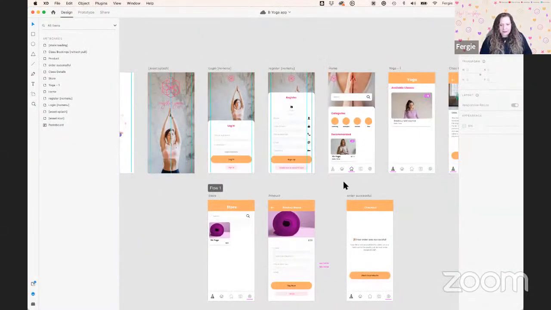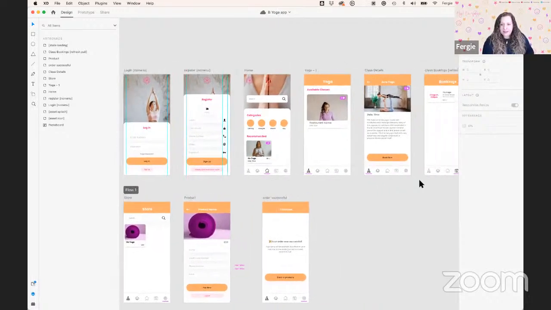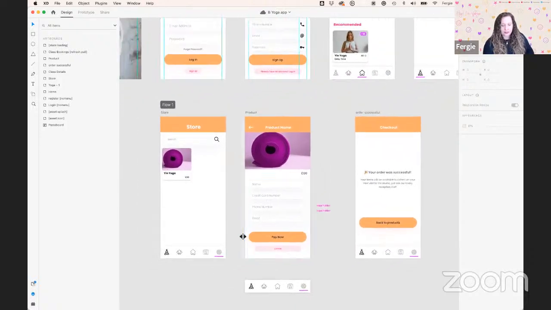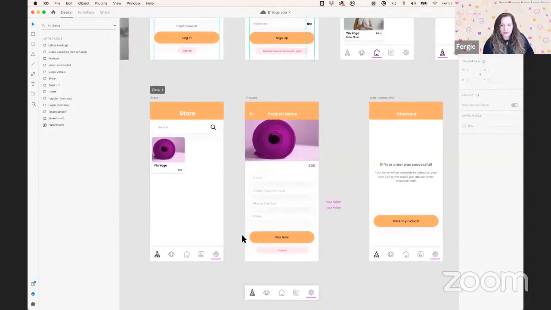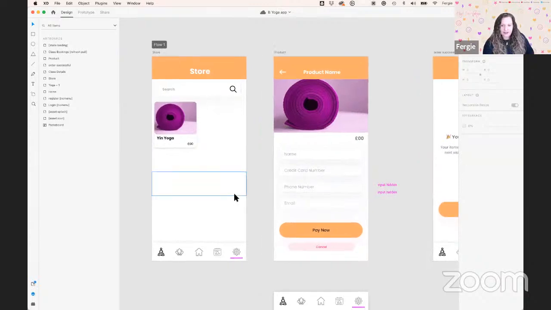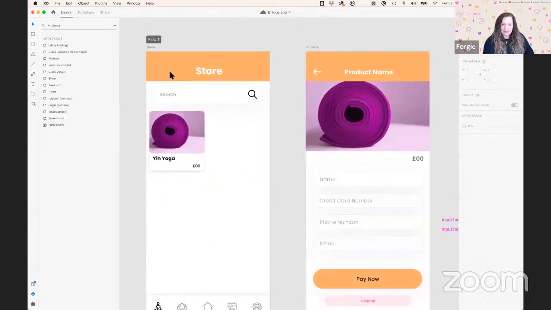So back to my demo app over here. This is a yoga app, and I created this for class bookings, and then I extended it to be a bit of a store as well. So you could buy your yoga accessories. So we're just really going to focus on these couple of screens down here. I'm sure you've all created this type of thing before, so hopefully it's a little bit familiar.